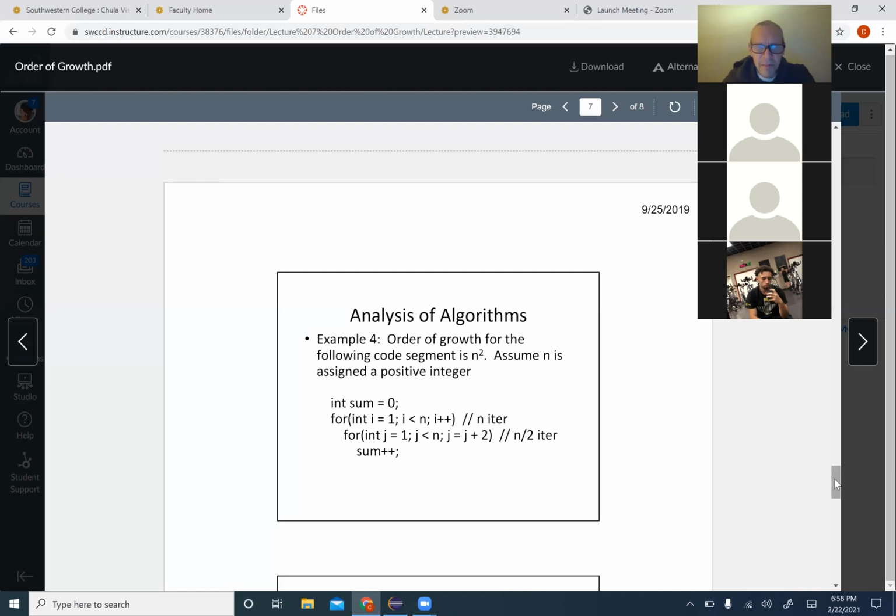Now the number of operations for every iteration is a constant. This is why this works. Sum plus plus, we're just adding 1 each time. So it's 1 addition for every iteration. So as long as the number of operations is constant for every iteration, this works. Okay, so all you do is you look at the incrementer. In this case, we're going from i equal 1 to i equal n, or maybe i equal 0 to i equal n. And in the first case, we're increasing by 1.